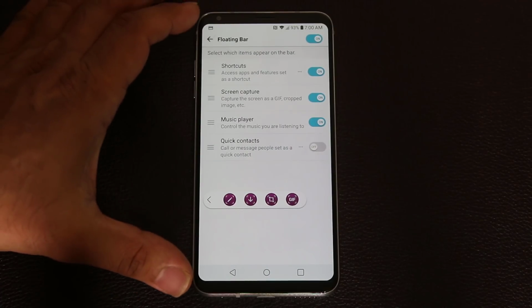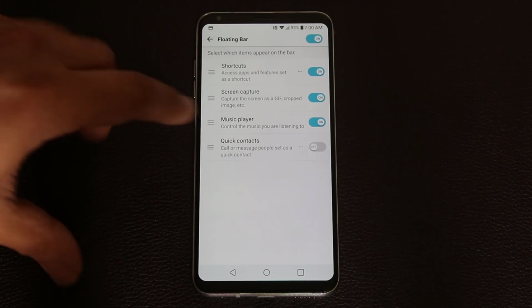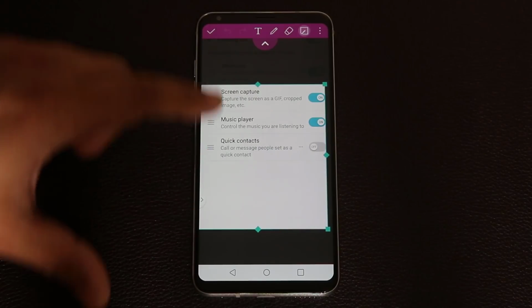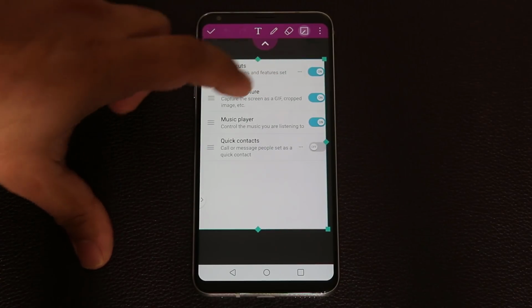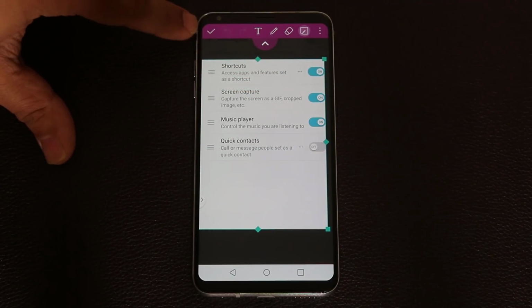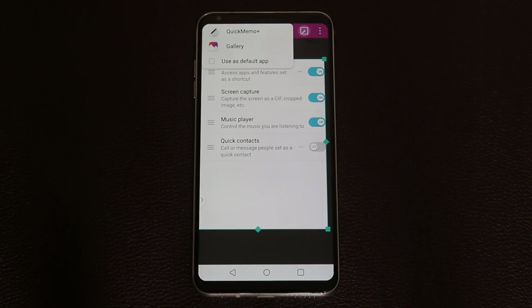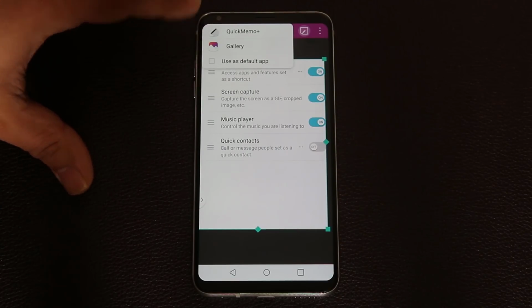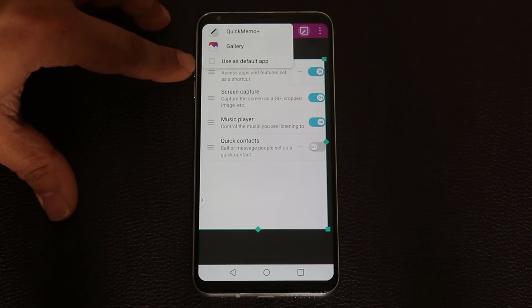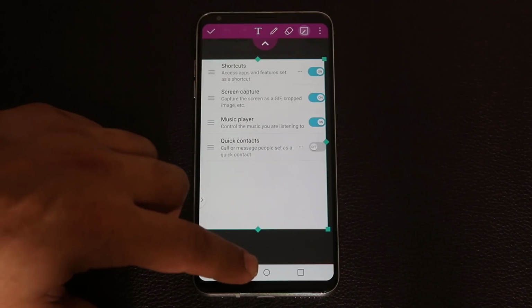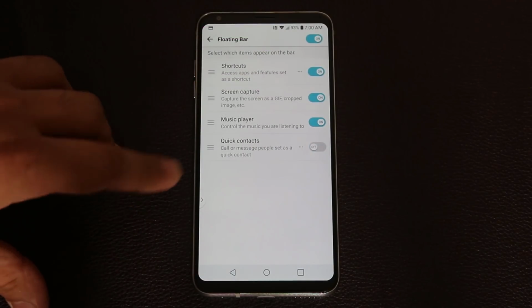So let's say I want to capture this, but I want to crop it. I just tap this guy, and that allows me to change the size of what I want to capture. Then when I'm done, I click OK over here, and that ends up saving that to the gallery or the quick memo or wherever you want it. You can change the app if you want. All right, let me just exit this for now and go back to those settings.